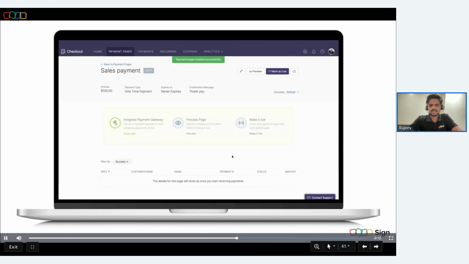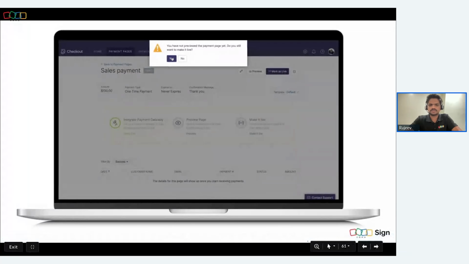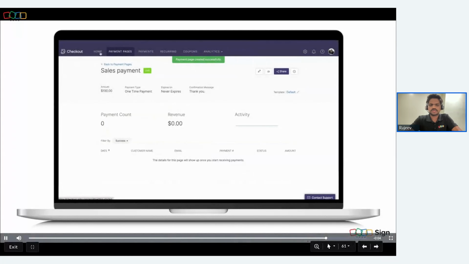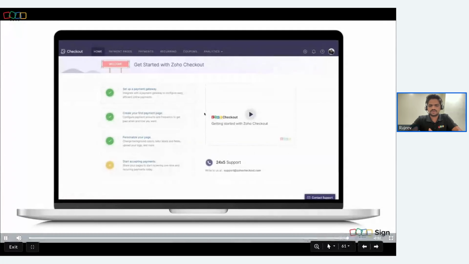In the window that you are able to see right now, you could do 2 things. One, click preview and you could have a glimpse of how the payment page looks. If you want to change or add anything, click the pencil icon. And if you wish to make it live, just click on mark as live and click yes on the pop-up that comes, and voila, your payment page is live now. So right now the payment gateway has been connected and the payment page has been set.